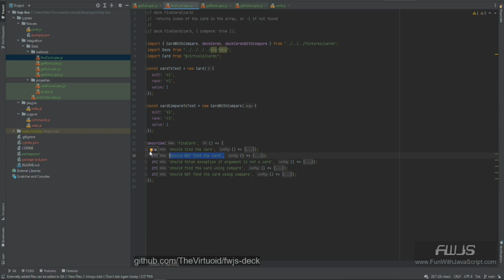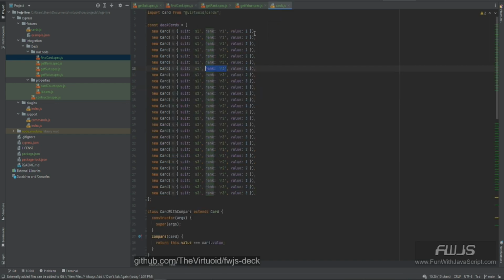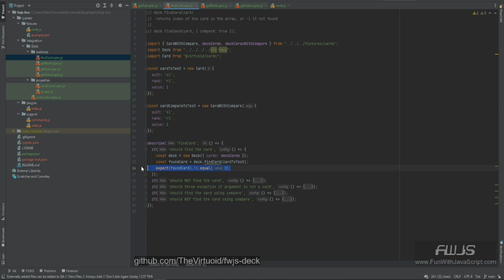In fact, let's go ahead and expand this test here. Basically, if I do the findCard, I should be able to find a particular card that has an index of 0. I am finding the card to test, which is located right here. That's S1R11 for suit, rank, and value. If I go to my cards, that suit, rank, and value is the very first card inside my deck of cards. Therefore, that number should be 0 because it returns the index number. It should not return the card. Then I'm trying to find just a plain old flat new card, which of course doesn't exist in our cards, so it should return a -1.